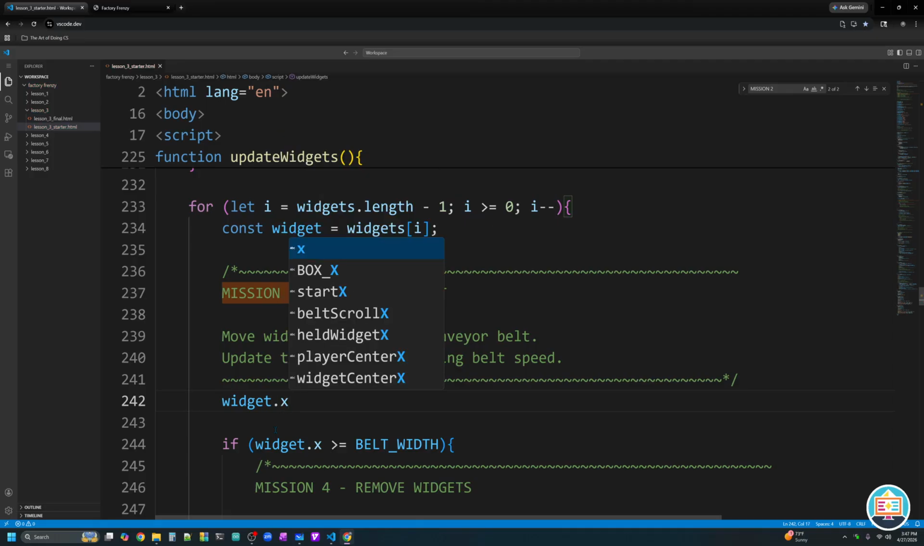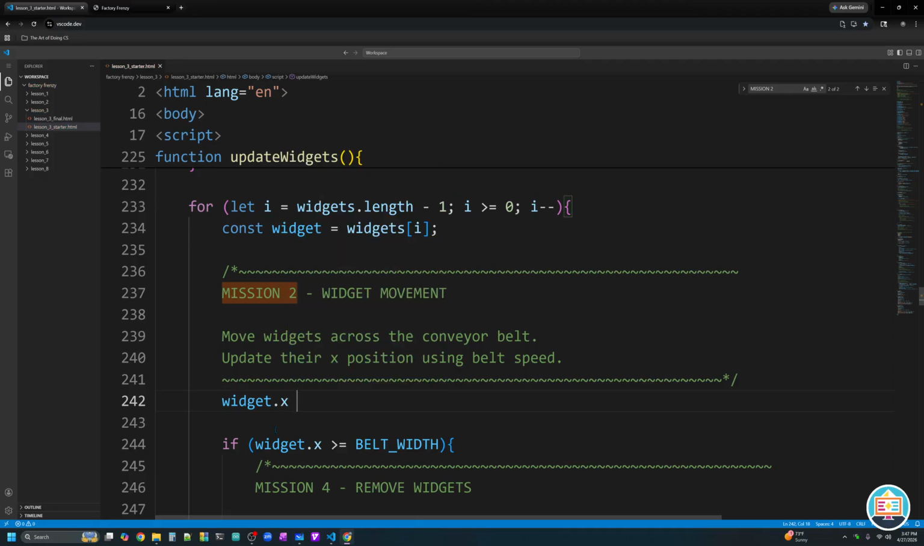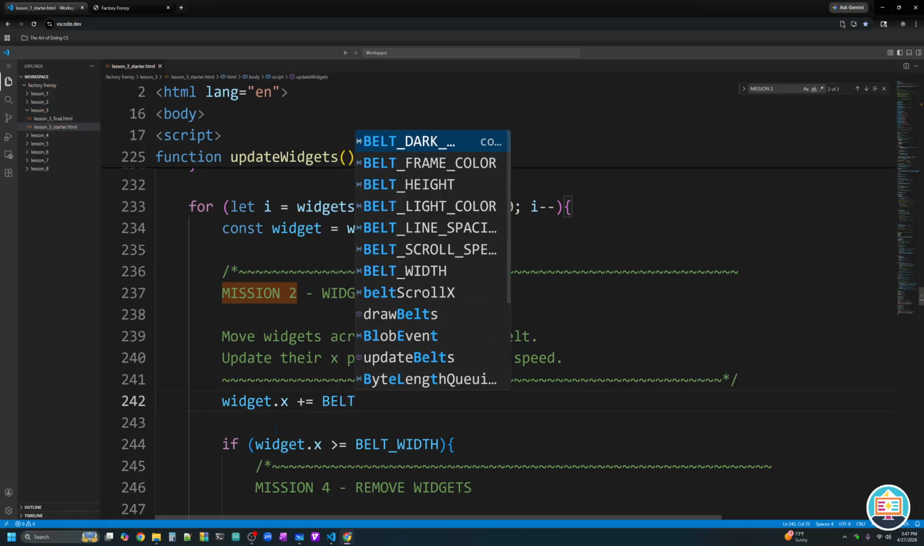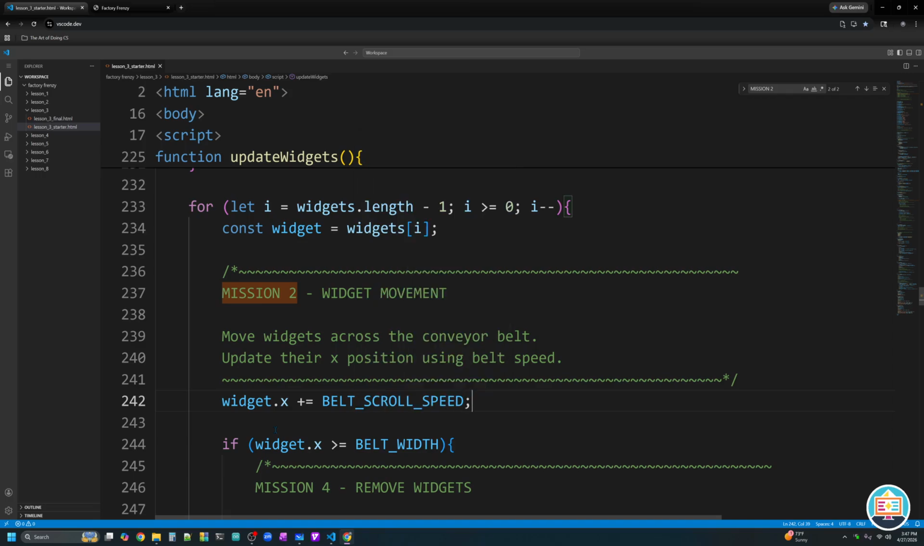I want to increase its X property. And so I'm going to do widget.x, and we're going to do plus equals to move it. So we're going to add to its X position. And we want to increase it at the same rate the belt is moving. And that is our variable belt scroll speed. And just like that, our widgets should start moving. I believe mission 2 is done.